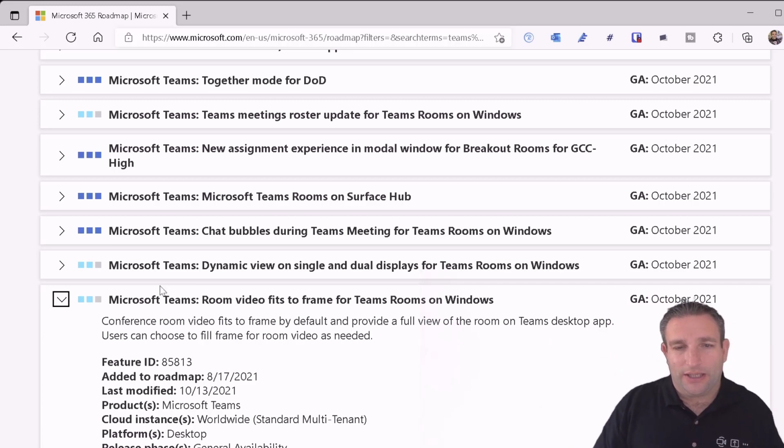And again, the users on the desktop can choose fit to frame, and let's say there's only one person in the room and you may not have a person tracking camera, for example. So the end user on their desktop client can choose to fit the frame if they want. But this will be the default now, expanded view, so you can see everything in there.